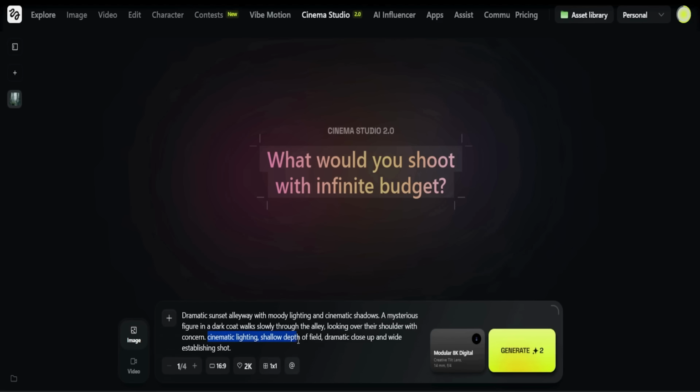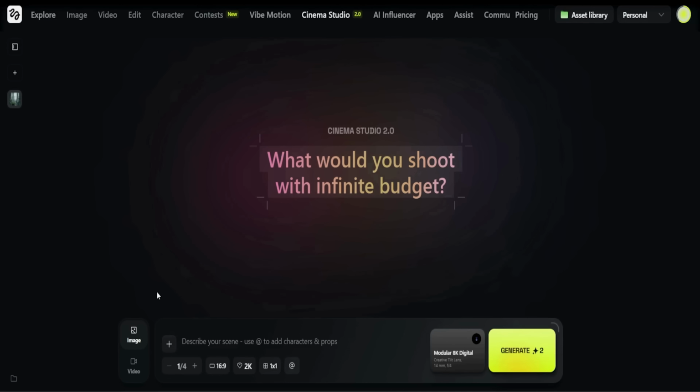Third, include camera and lighting instructions. This is where it gets exciting. Include terms like cinematic lighting, shallow depth of field, dramatic close-up, or wide establishing shot. These photography terms trigger the AI to create professional-looking footage. Let me show you 3 real examples that work.